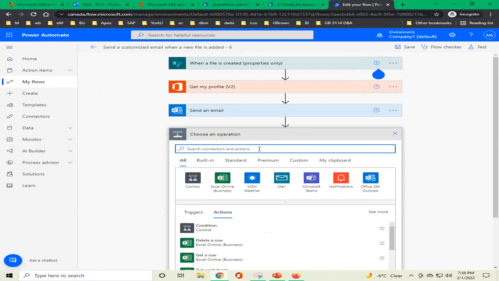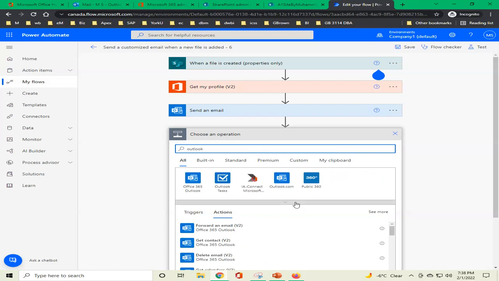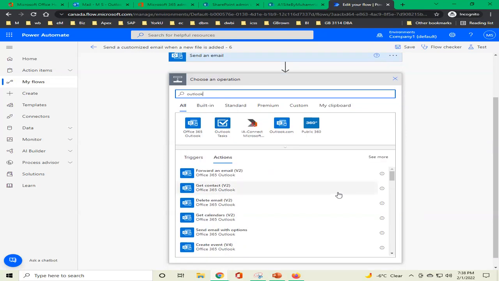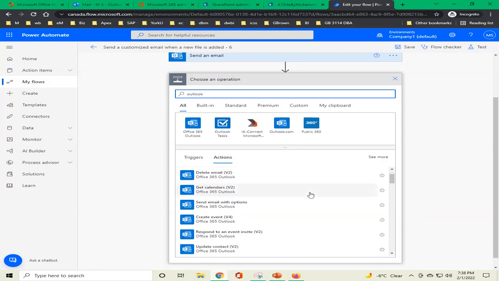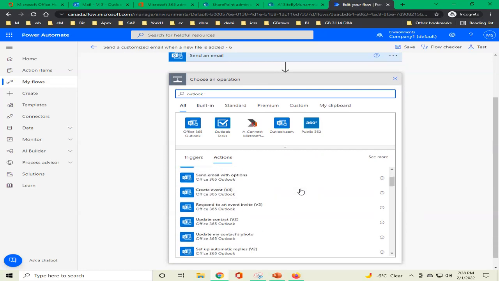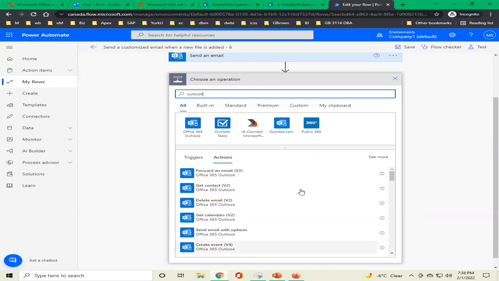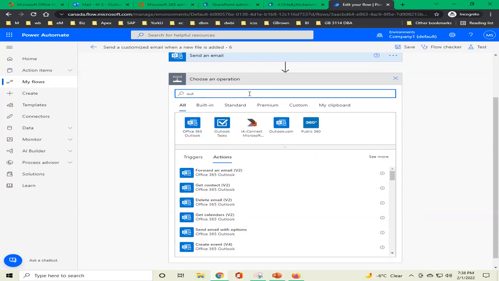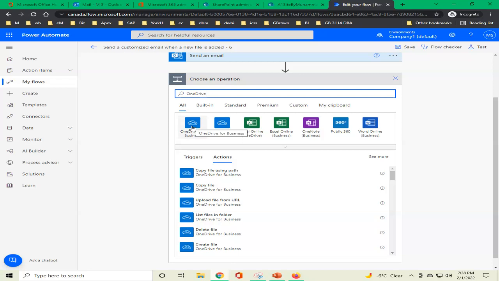We will search our business Outlook. So I say Outlook. In Outlook, we have, sorry, not Outlook. This time we want to try OneDrive. Before we tried Outlook, now OneDrive. OneDrive for business and OneDrive.